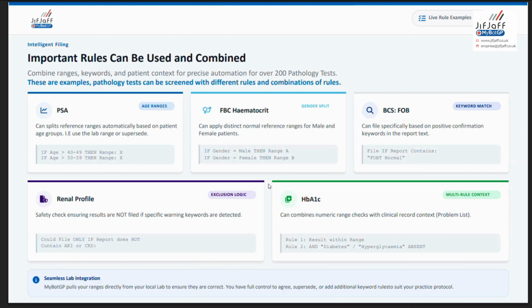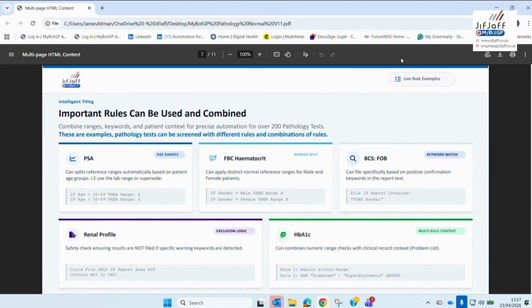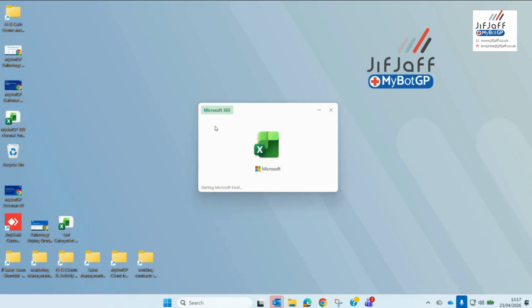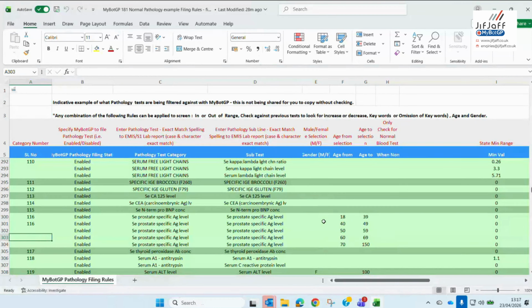So here's a couple of examples that we have here, but actually I prefer just to share this very quickly. Just open up this spreadsheet. Sanj, is this spreadsheet showing?